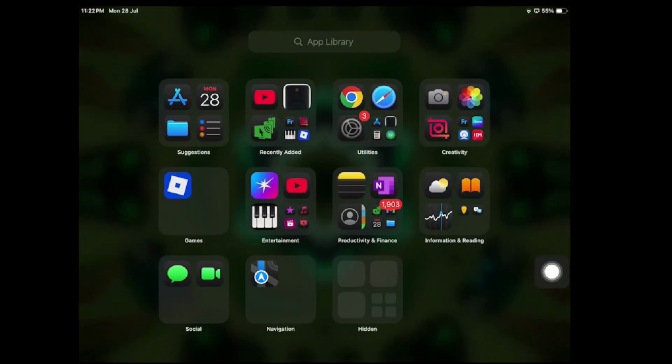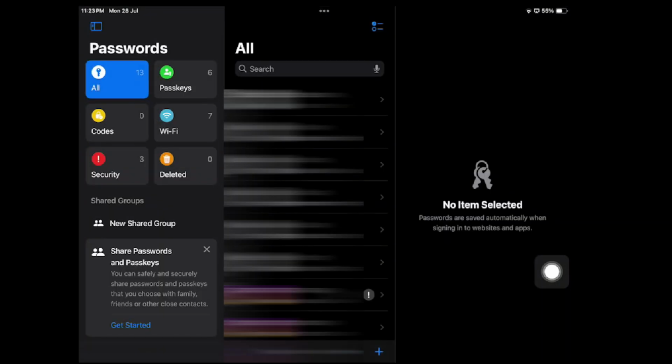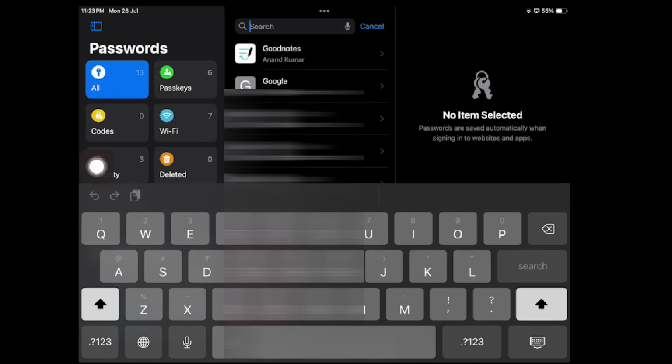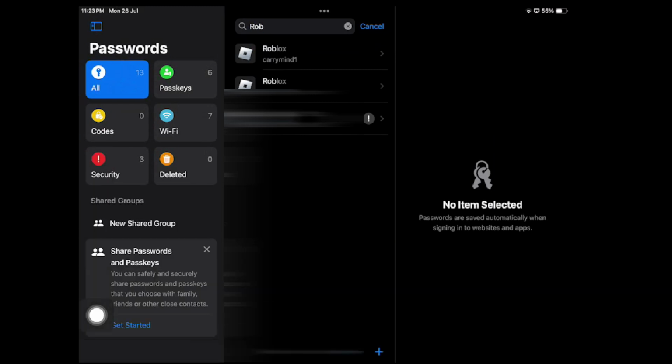To find a password, you can search for the Passwords app on your device. Just open it, unlock with your Touch ID, and from here you can access all your passwords. You can search for the website you want to find a password for by tapping on it, and just search for any website like this.